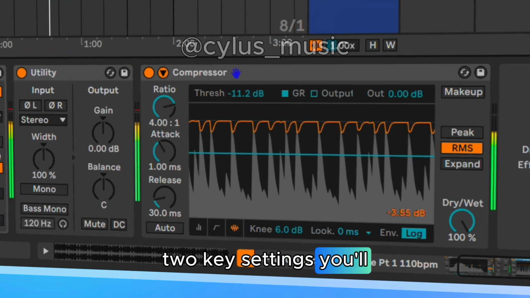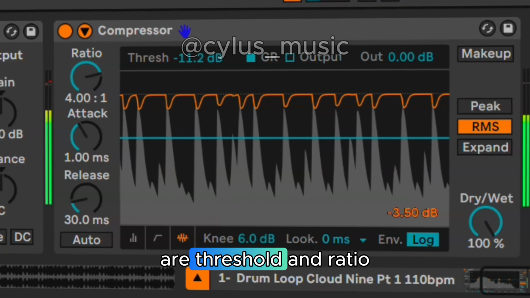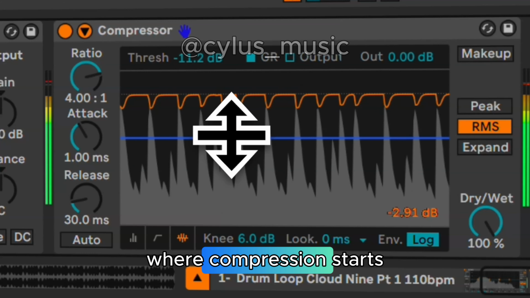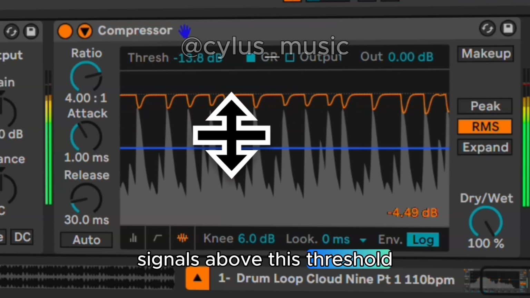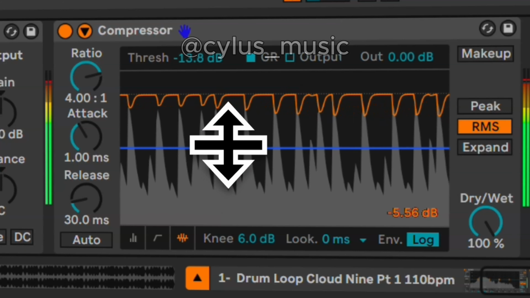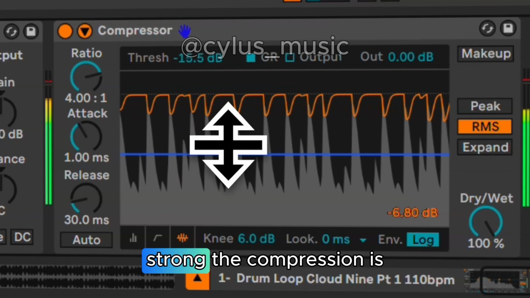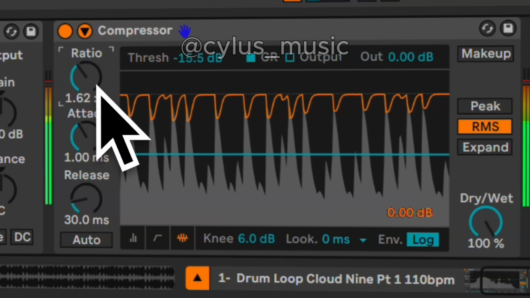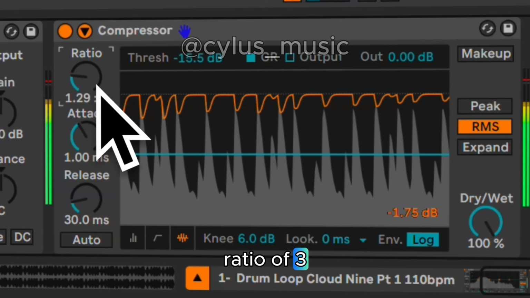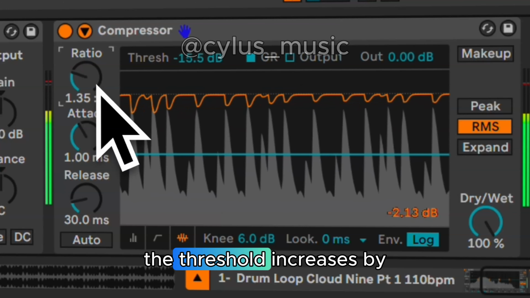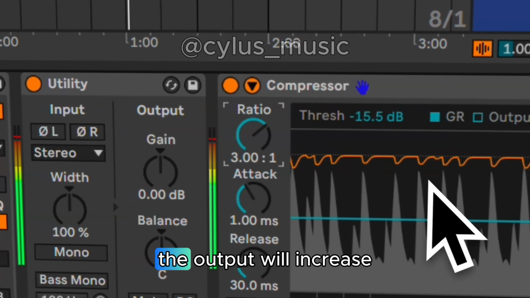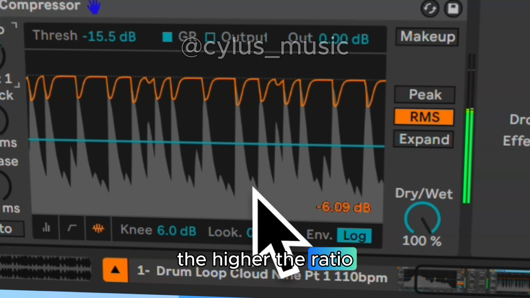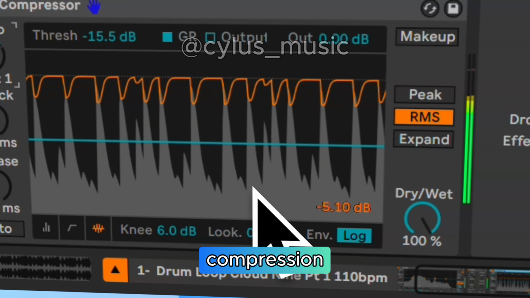Two key settings you'll need to understand are threshold and ratio. The threshold slider sets the level where compression starts. Signals above this threshold get turned down. The ratio determines how strong the compression is, controlling how much the signal is reduced. For example, with a ratio of 3, if a signal above the threshold increases by 3 decibels, the output will increase by only 1 decibel. The higher the ratio, the more aggressive the compression.